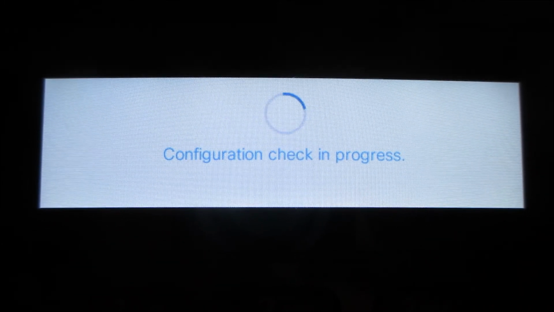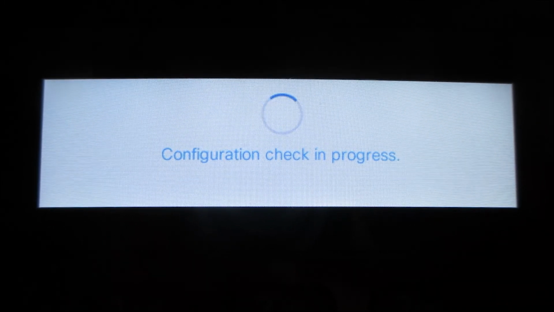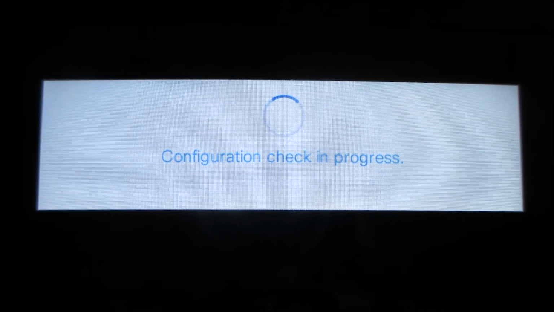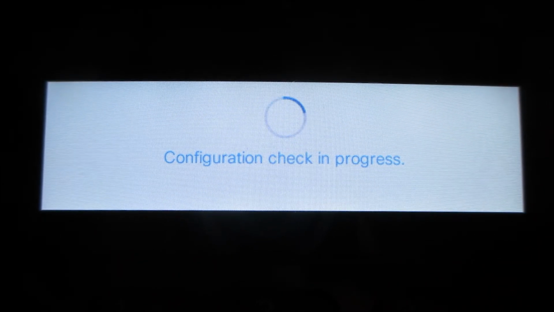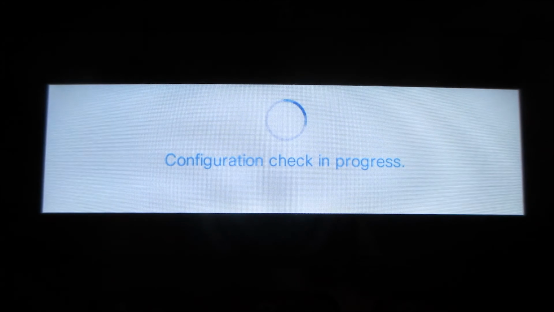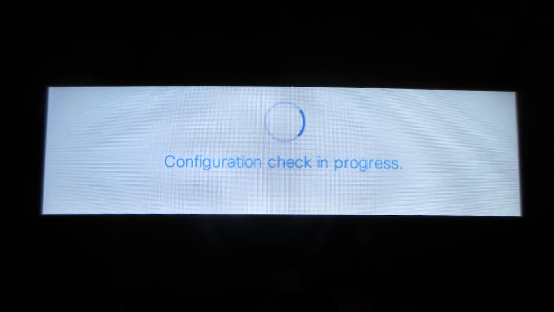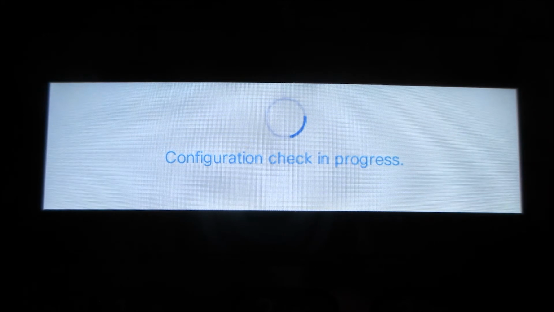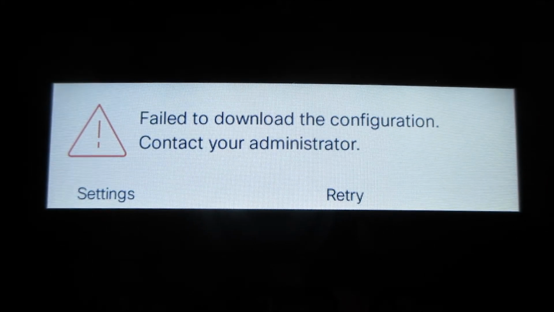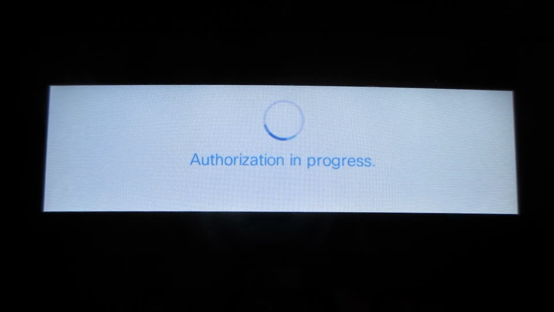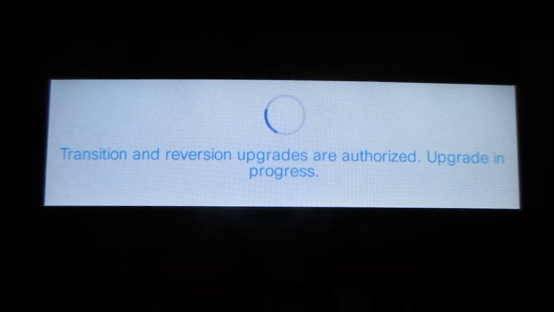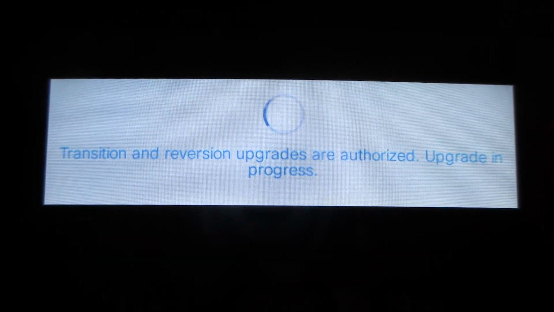So let's say you have a couple hundred phones, you first probably want to do 10 and see, one, how long is it going to take, because there'll be some impact on the WAN bandwidth. And number 2, when you're doing 10 concurrently, are there going to be any issues? Are all 10 going to go through? Okay, another message just popped up. It says transition, revision, upgrade, or authorize upgrade in progress.